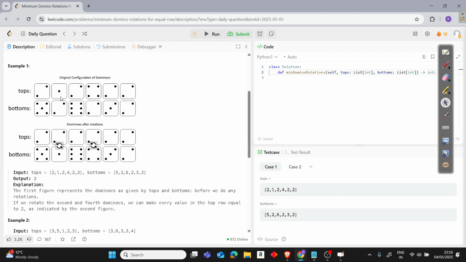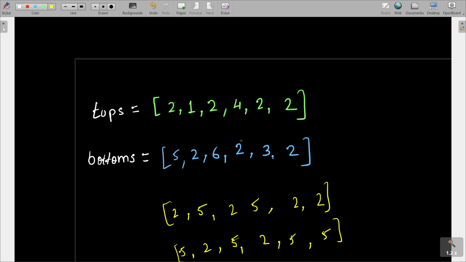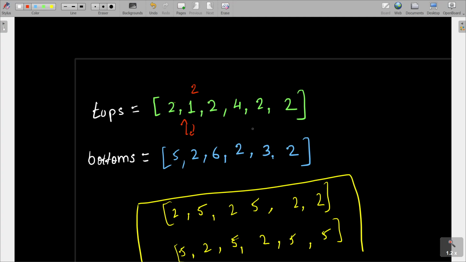Now if you rotate this one, then 2 will be at the top, and if you rotate this one, then 2 will be at the top. You can see that all will be 2's and we require just 2 rotations. As of now, just ignore this part, it is for later explanation. What I mean is that we rotated this to make this 2, and we rotated this to make this 2. So now all become 2, and we require 2 rotations.